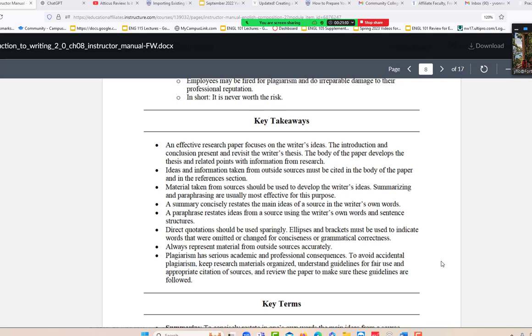Summarizing and paraphrasing are most effective for this purpose. A summary concisely restates the main idea of a source in the writer's own words. A paraphrase restates ideas from a source using the writer's own ideas and sentence structure. Direct quotations should be used sparingly. Ellipses and brackets must be used to indicate words that were omitted or changed for conciseness or grammatical correctness.